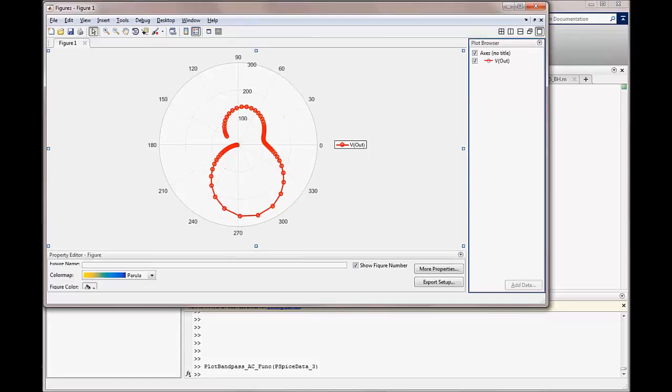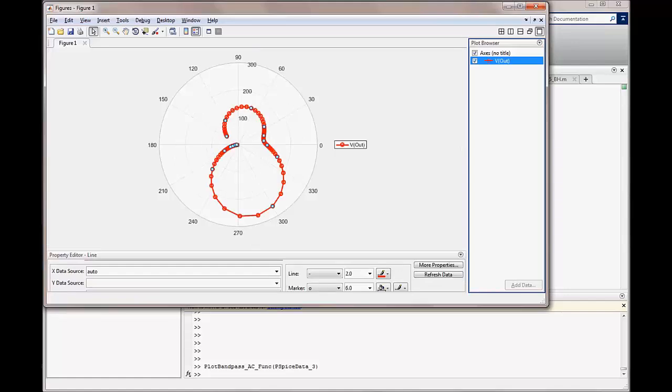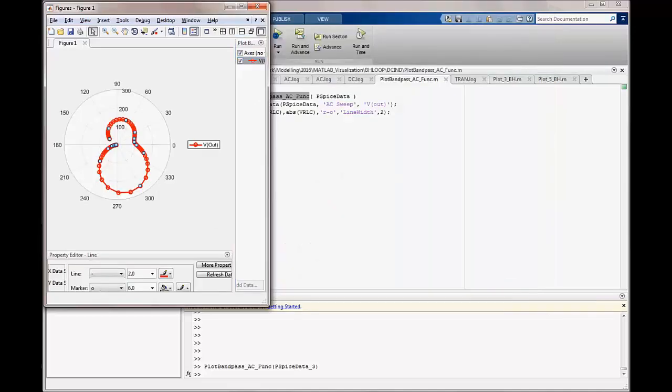We have used a custom script using MATLAB programming to generate a polar plot on the PSpice simulation result. The polar plot is displayed on the MATLAB user interface.